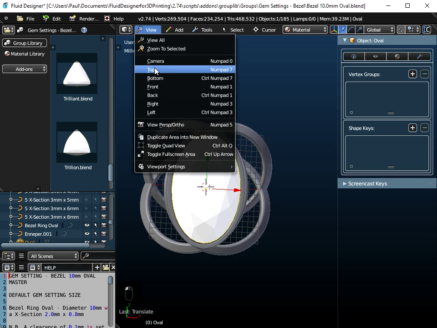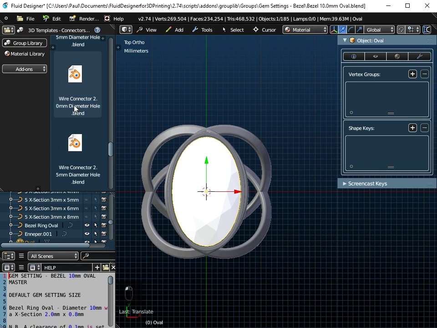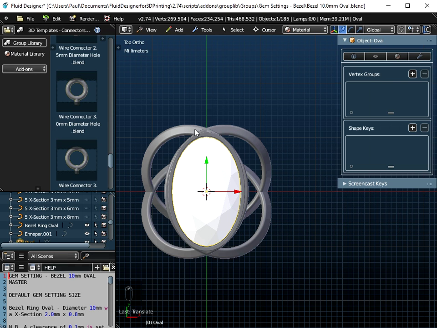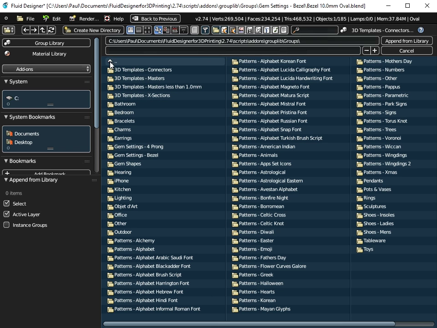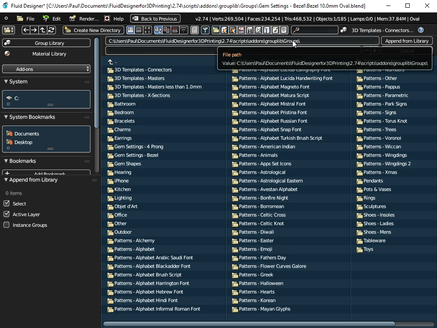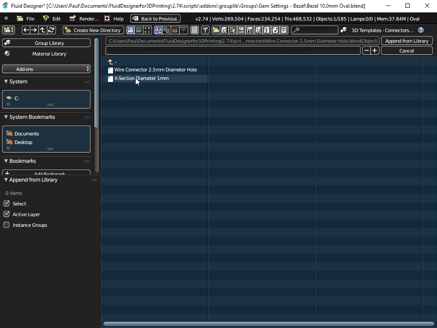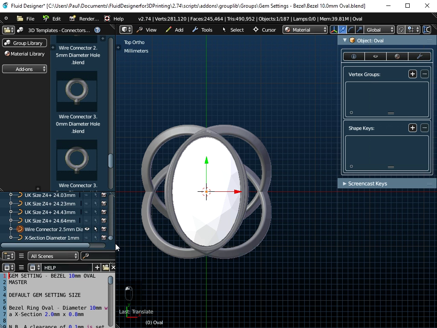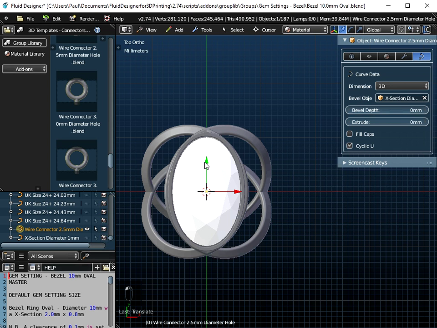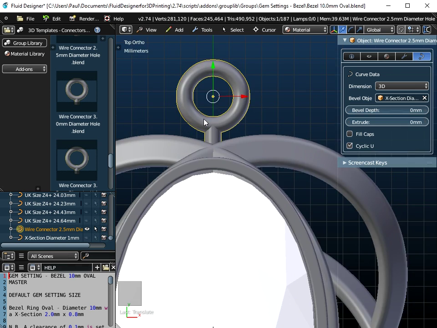So the only thing that we need to do now is to add a connector, which I showed you earlier. So I'm going to append one of these connectors here. So if I go to File and Append, we always go through the menu system in Fluid Design until we get to Groups folder. Go to Connectors, and I'll use a 2.5mm wire connector and just append that from the library. And then I'll just make sure I select it over here, and I just need to pull it up and position it.